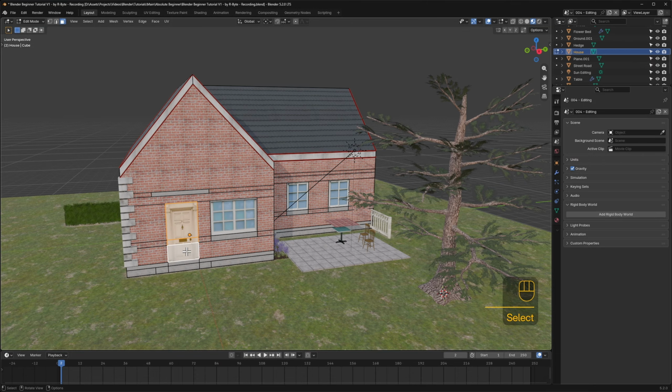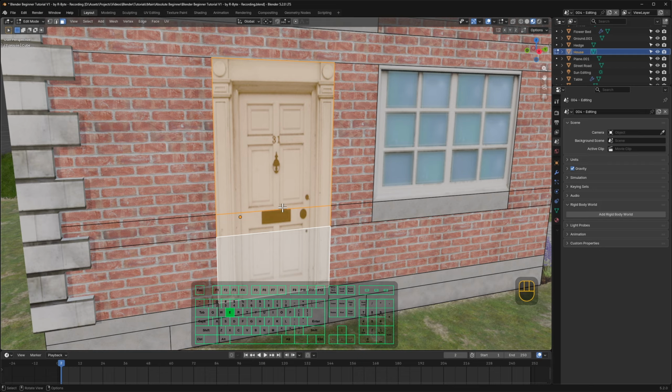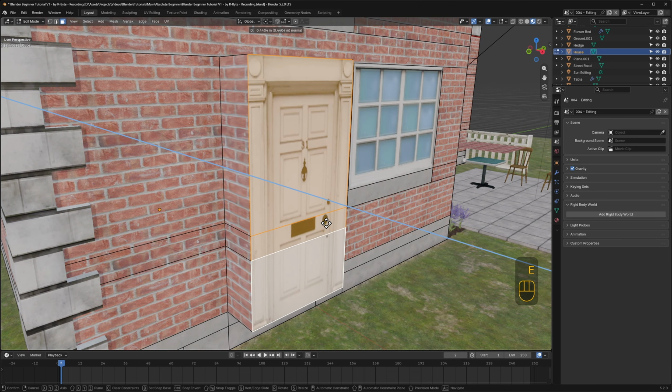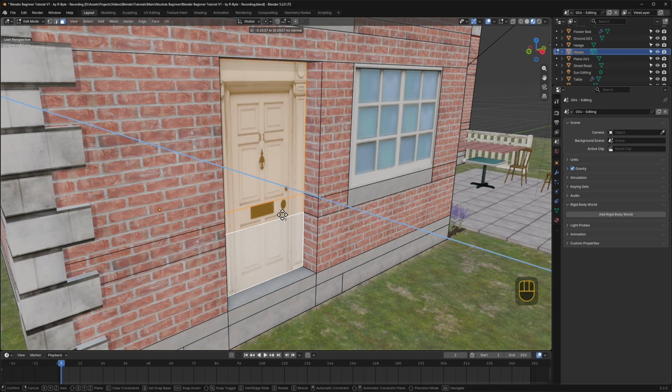So I go into face select mode with 3 and select the door like this. I focus on the door now with the period key on the numpad. You probably guessed it. If it's called extrude, it must be the E key. That is correct. Now I can press E and push something out or in. It doesn't matter. With the mouse, I determine where it should go.